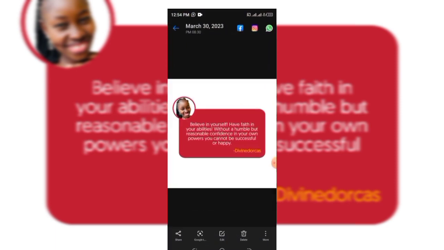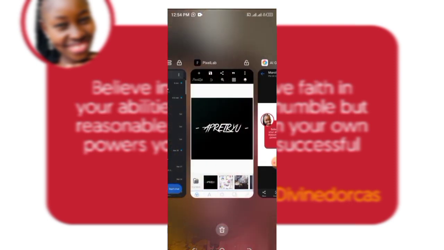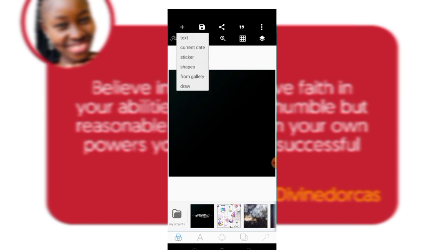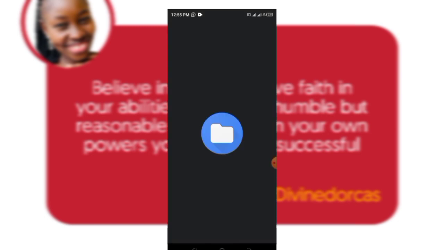This is what a quote design looks like. So we'll be creating it on PixelLab using your phone. So we're on PixelLab now. Let's go into the process right away. I'm going to need a white background for this.